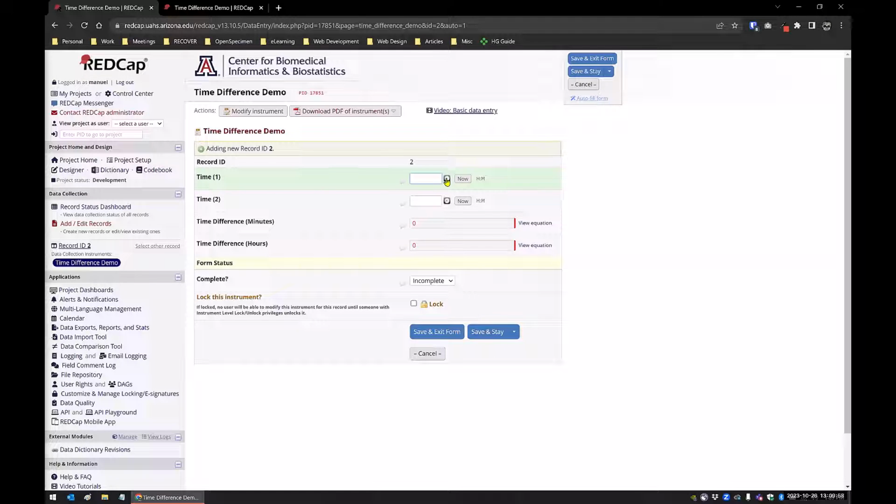So here, just to show you this, I'm going to set this to 0. And then the time, I'll set it to now. So what this is doing is saying that there's 790 minutes between midnight tonight and 1:10 p.m. today, and 13.17 hours, depending on if you wanted it in minutes or hours.